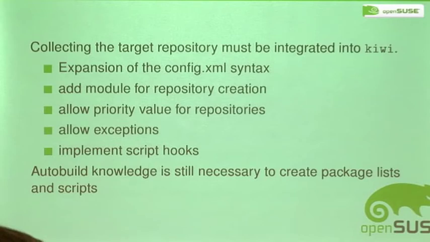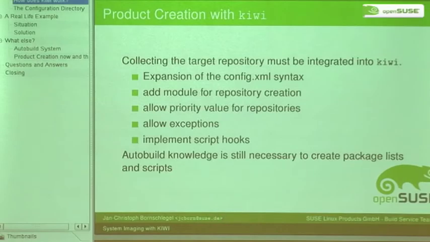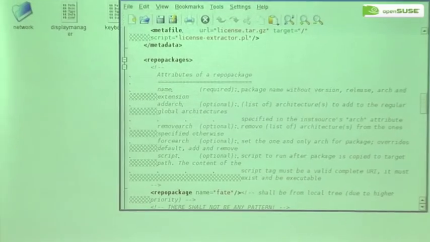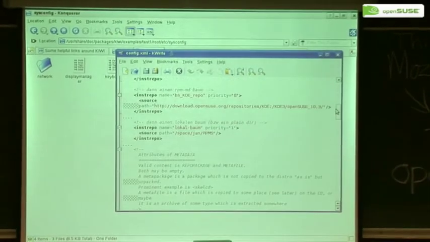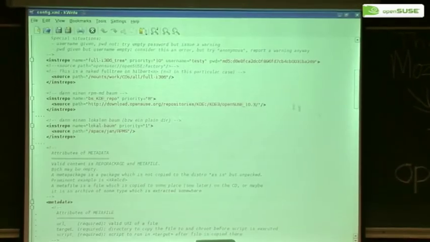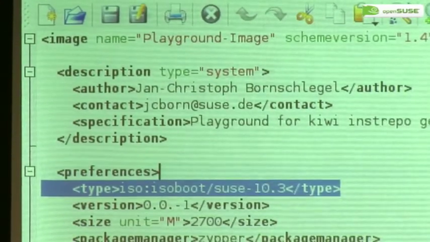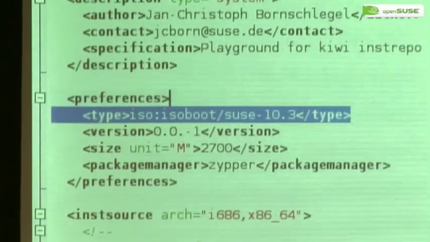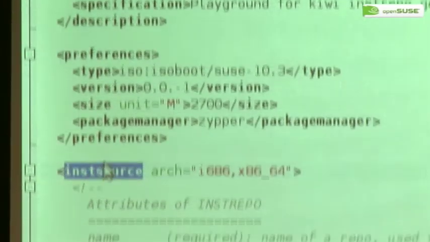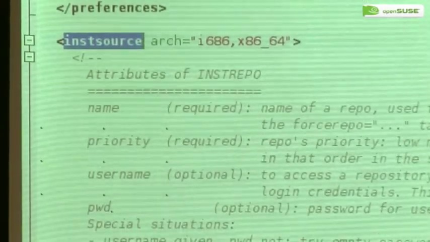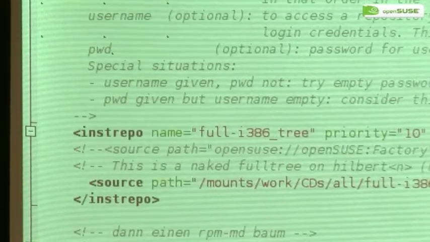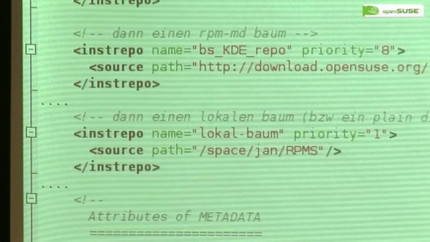There's some automation done. And I can show you a current file, what we extended in the config, because I have one with me. Yes, this one. This is one of the files that I use for testing. The main thing is the new tag inst source. It looks ugly at the moment because it contains a lot of comments.